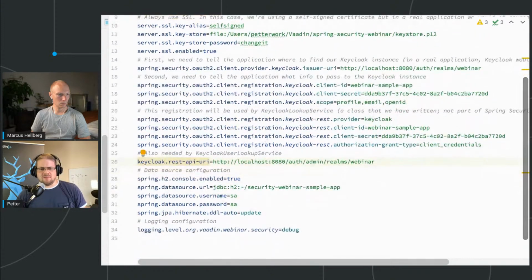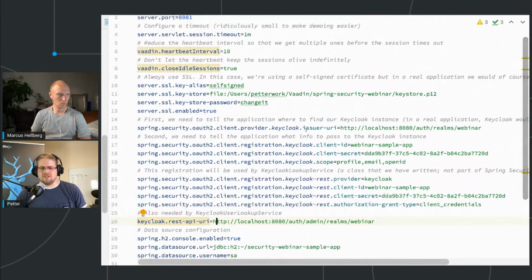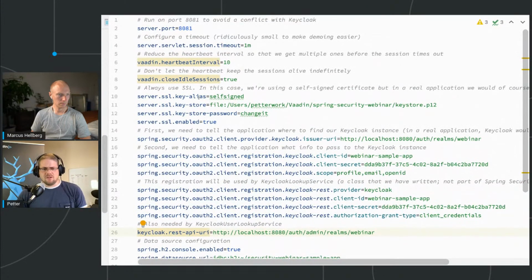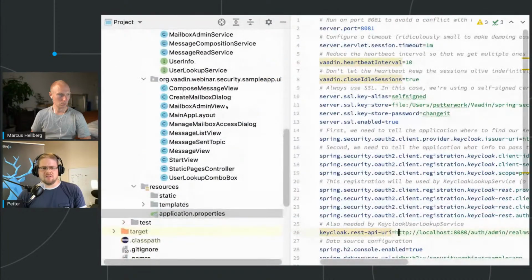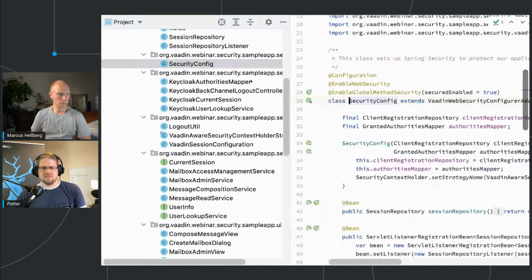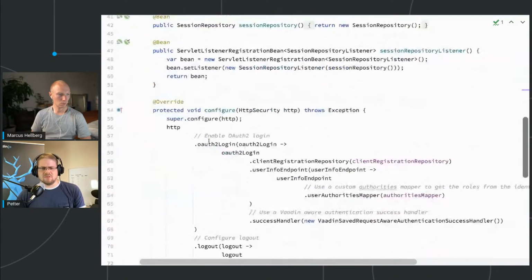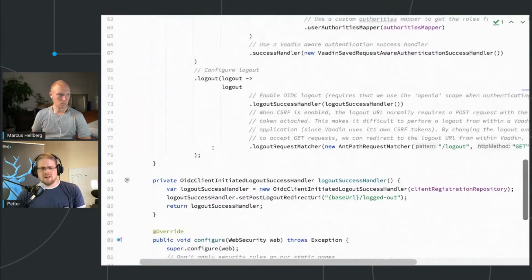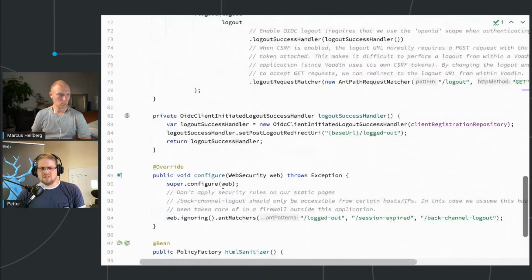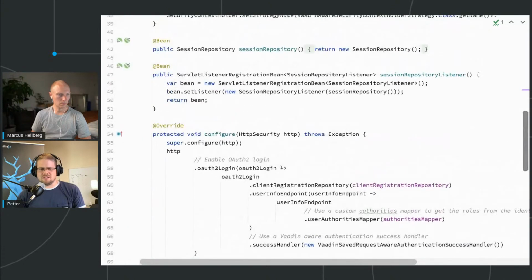Right, so this is the property stuff. This is all pretty well documented in the Spring Security documentation as well. However, this is not enough. We also need to do a little bit of coding. If we look at the configuration, so that would be the security config. And this file used to be quite large in Vaadin applications, but now it's surprisingly small. And now I also added some additional stuff that you don't necessarily need in all your applications.